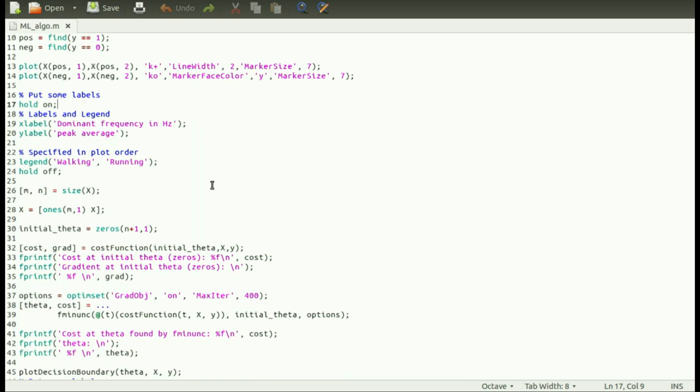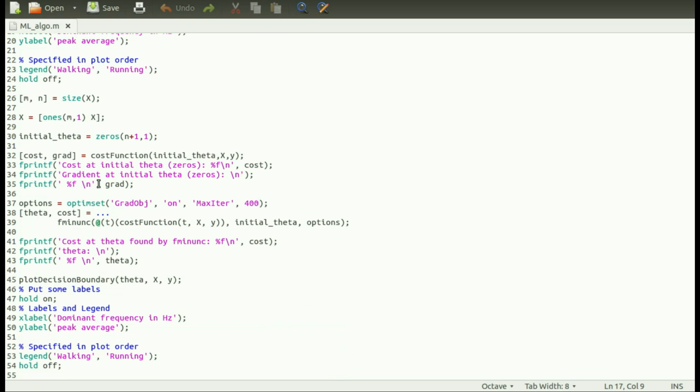Now we are back. This is just labeling up stuff. Then this statement will print the size of X and load it into M and N. The size function will return the number of rows and number of columns, and the number of rows will get stored in M and the number of columns will get stored in N. And here I am appending one column of ones in front of X. After execution of this statement, the first column of X will be ones. I'll show you actually how X will look instead of telling.